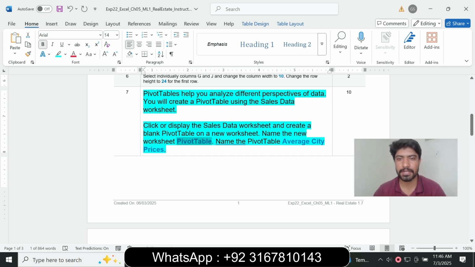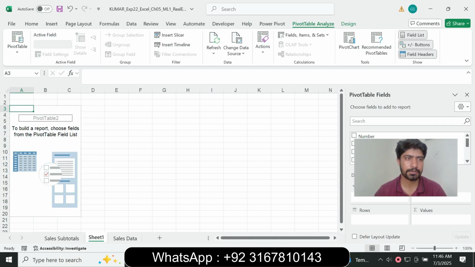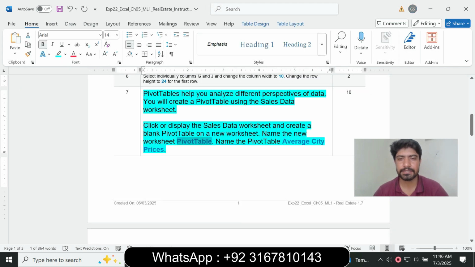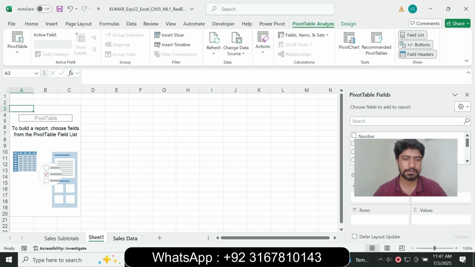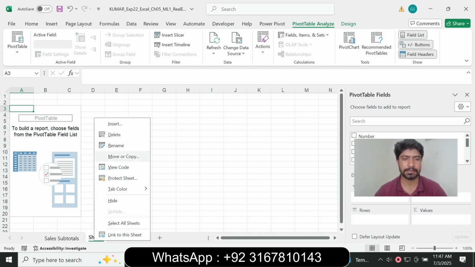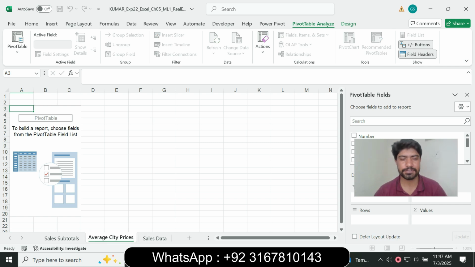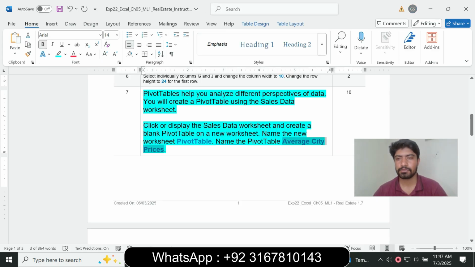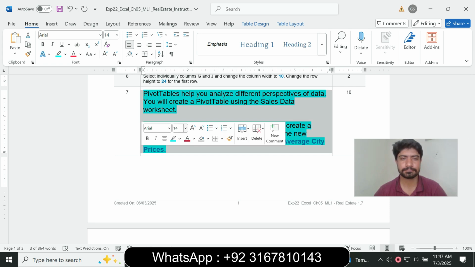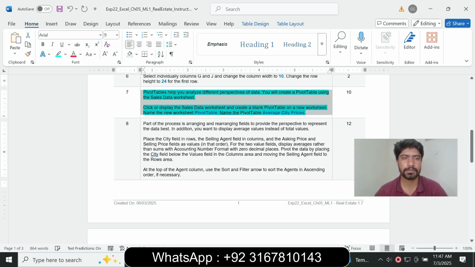Then name the pivot table average city prices. Copy the name, and the new worksheet name is average city prices. Right-click Sheet1 and click rename, average city prices. So question number 7 is complete. We move to question number 8.